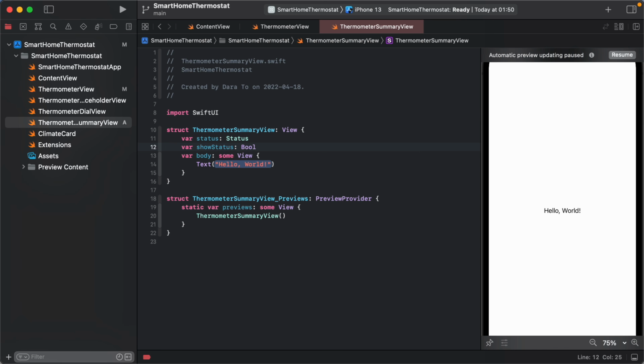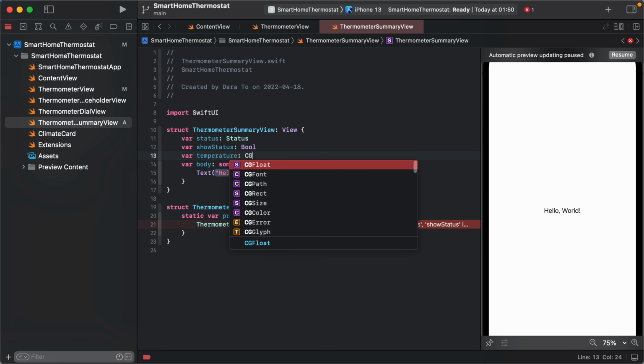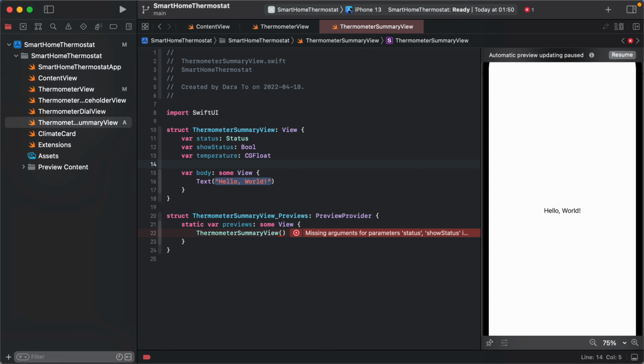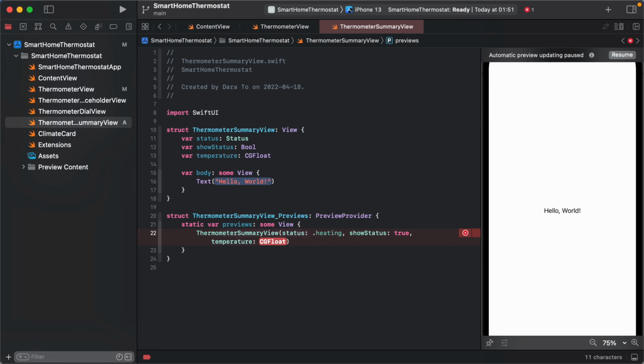show status, Bool. The purpose of the show status is to hide the status at the beginning and when the target temperature is reached. And temperature as a CGFloat. Let's fix the preview by passing in parameter values. Status dot heating, show status true, and temperature 22.